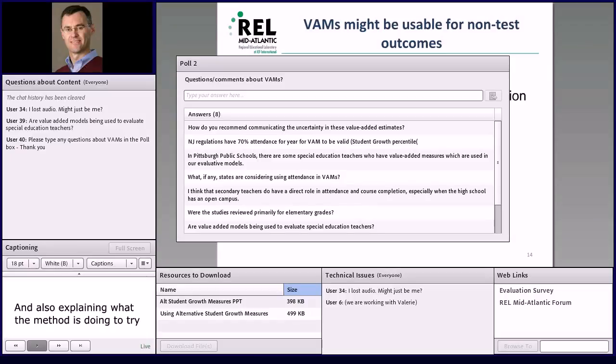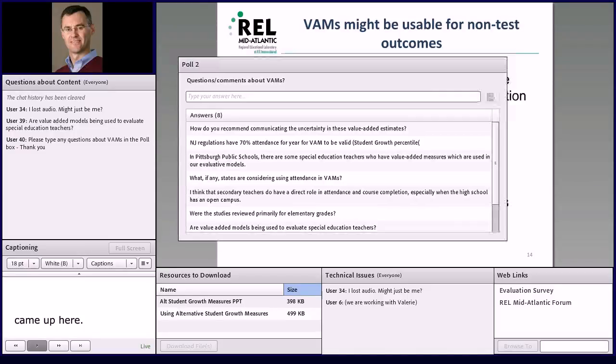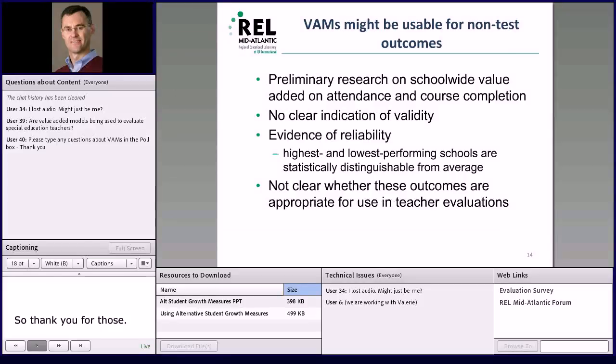Okay, I think that deals with all of the questions that came up here, and so this was great. So thank you for those. Let me turn then to the student learning objectives, the second broad category here.